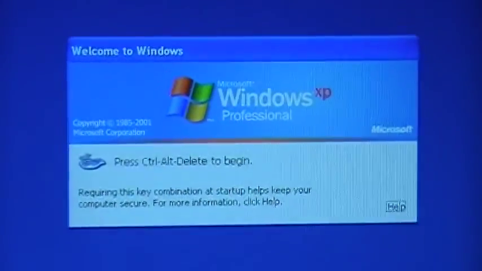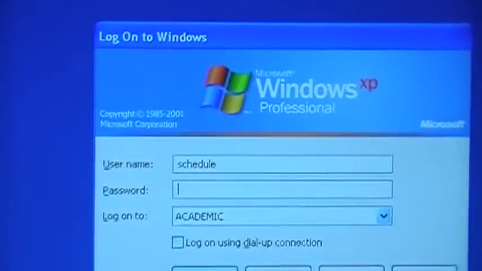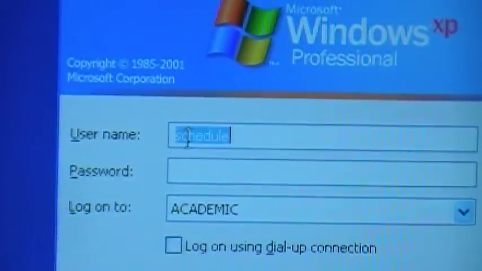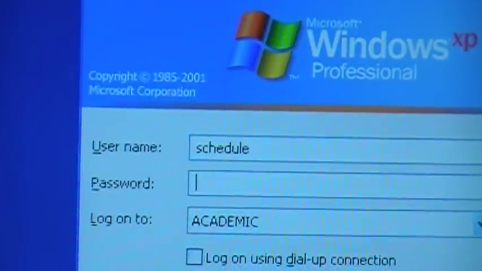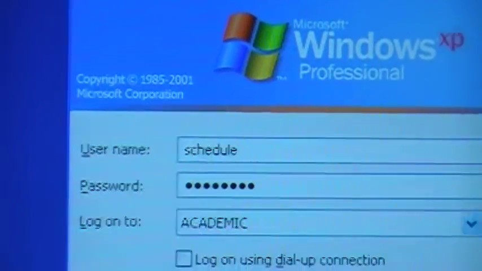So to do that, the username is schedule right there, and the password is Roanoke4 at the moment. That can change, so if Roanoke4 is not working, ask Diane for the password and she'll give it to you.